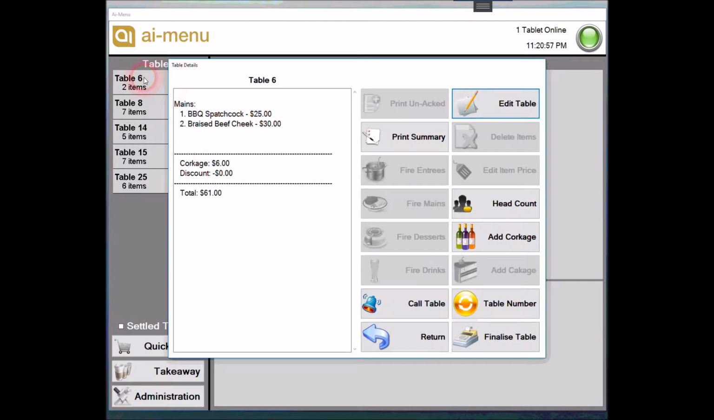Let's just select table number 6. On the left hand side we have the various items that are ordered. We've got a corkage that I've added, any discounts you give, the total amount. These buttons here, there's a button print summary. That is fairly straightforward. It just prints a summary, shows everything that's been ordered, also groups it by name if names have been set up so that people can see what has been ordered and under what name.